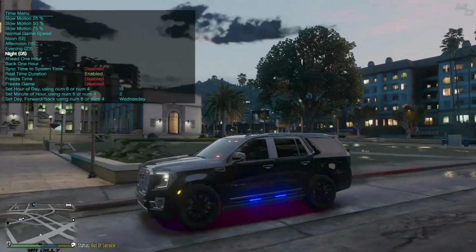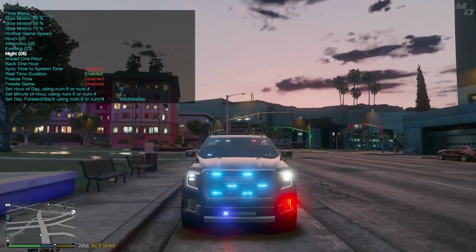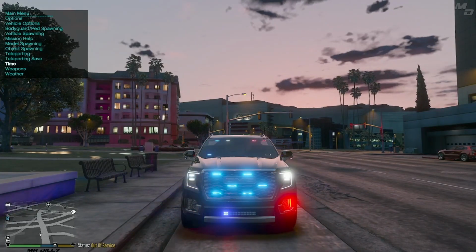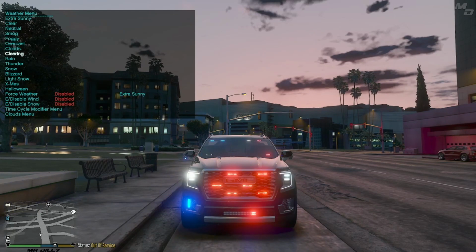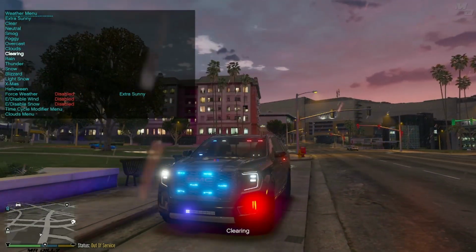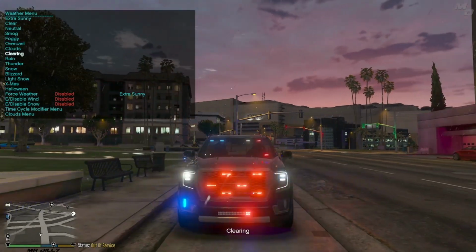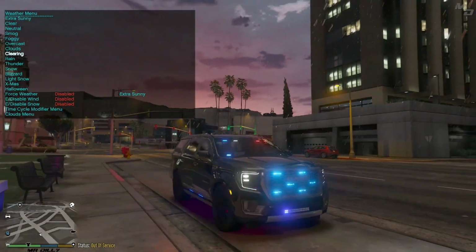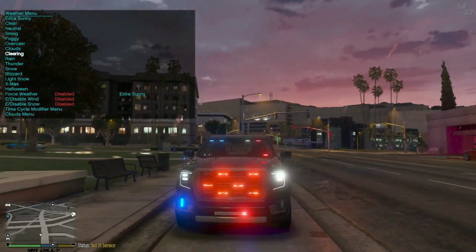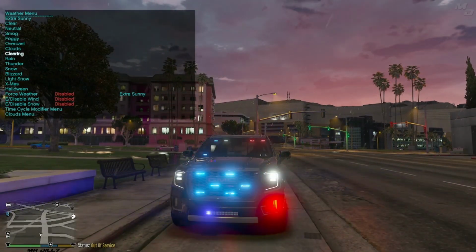All right, let's go ahead and take a look at that. All right, let's go ahead and make it rain. Go ahead and go to weather. Let's change the weather to like, let's see, clearing. All right, this is how it looks like. This is like nighttime and it's clearing. It was, let's just say, like raining and it's actually clearing now. This is how your lighting system is gonna look like.